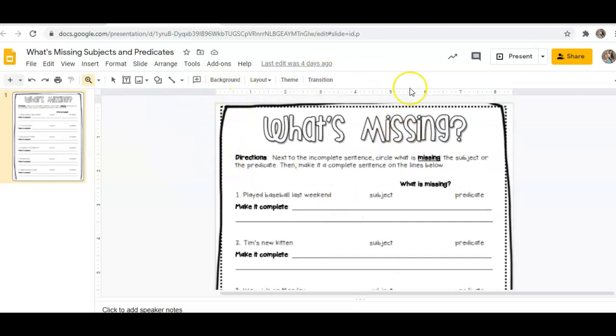For example, this is the subject and predicate page for this week, and it's called What's Missing? Directions: Next to the incomplete sentence, circle what is missing, the subject or the predicate. Then make it a complete sentence on the line. So here's how you would do something like this.